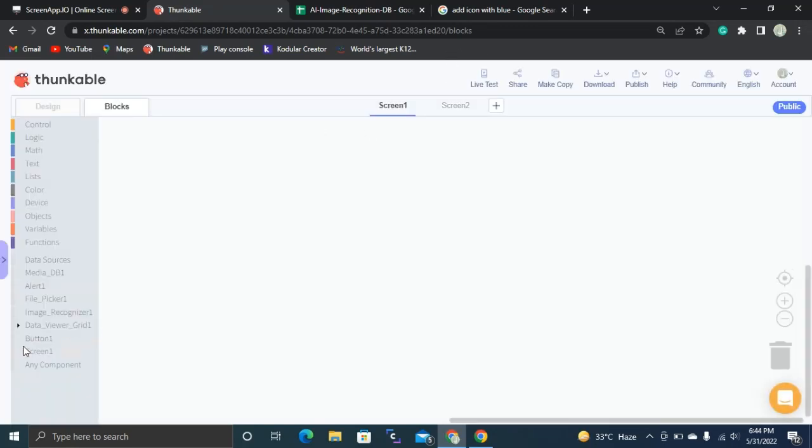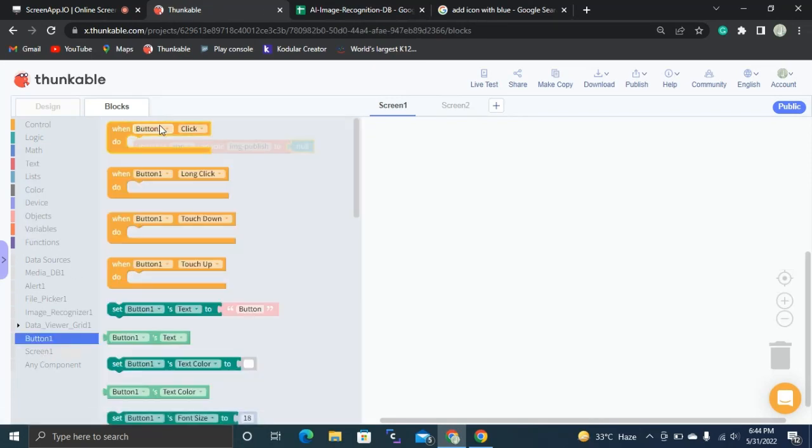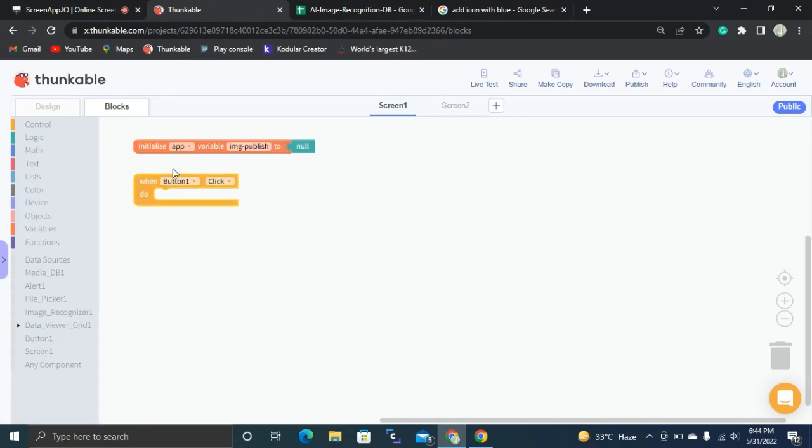Yes. So now we need to create one variable here, which is going to be img to be published, and I'm going to say it is going to be null. You can get this block from the logic part. Whenever you click this add button, at that time we are going to get the file picker.